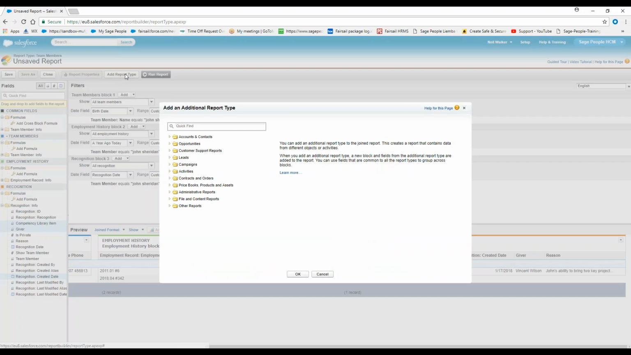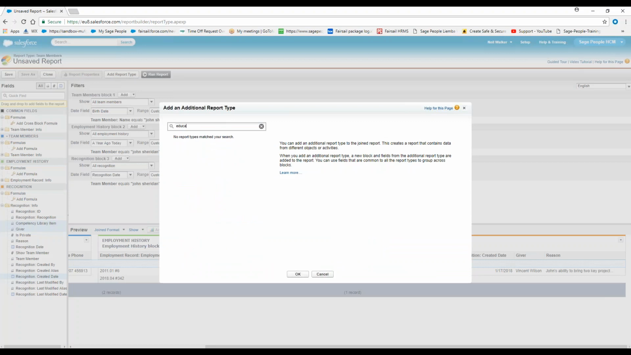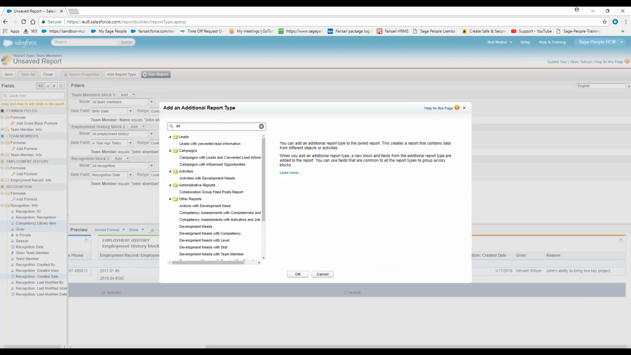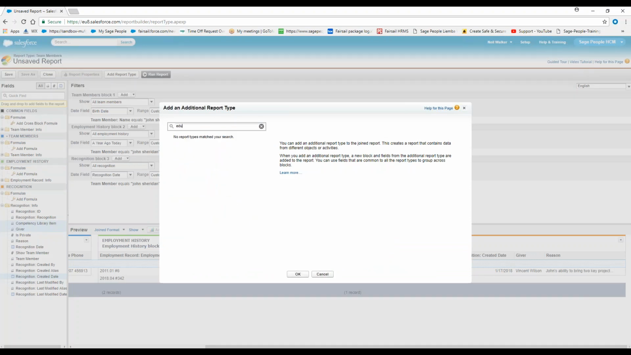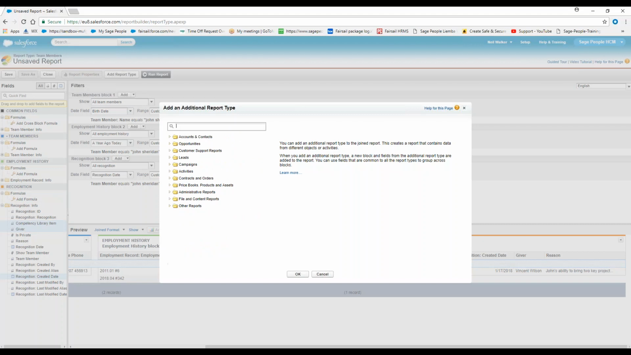So let's go ahead and just add another report type. And for this one, I will put in John's education. Now, as it happens, there isn't actually any report types for education. So in a moment, I'll show you how you can go and make that happen. And if I type in dependents, again, there's no report types around dependents. So again, I can show you that.